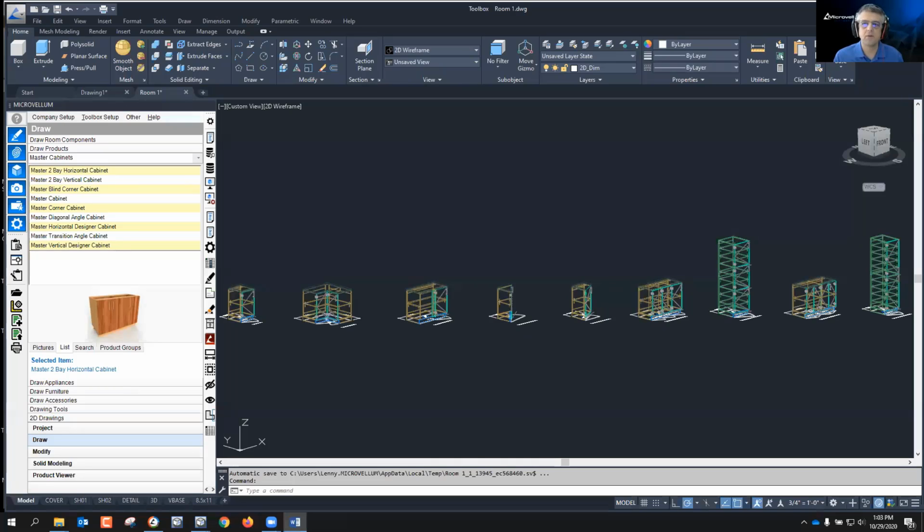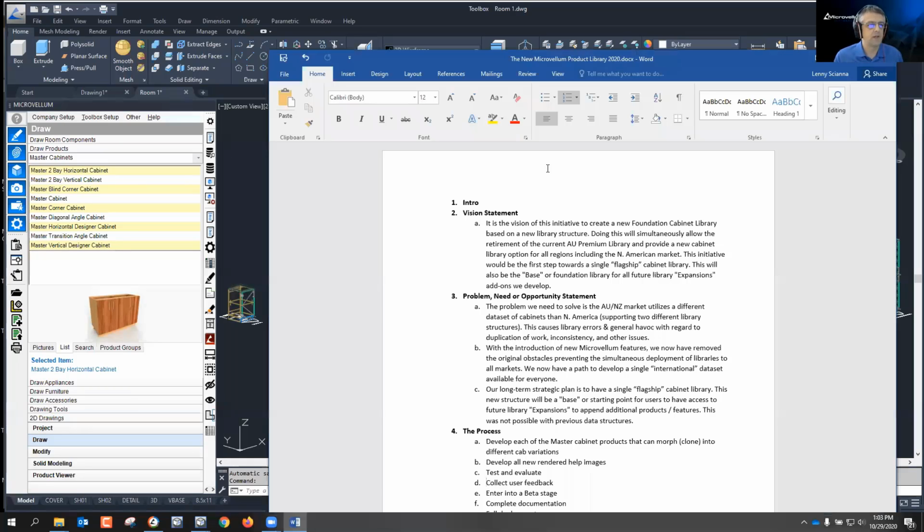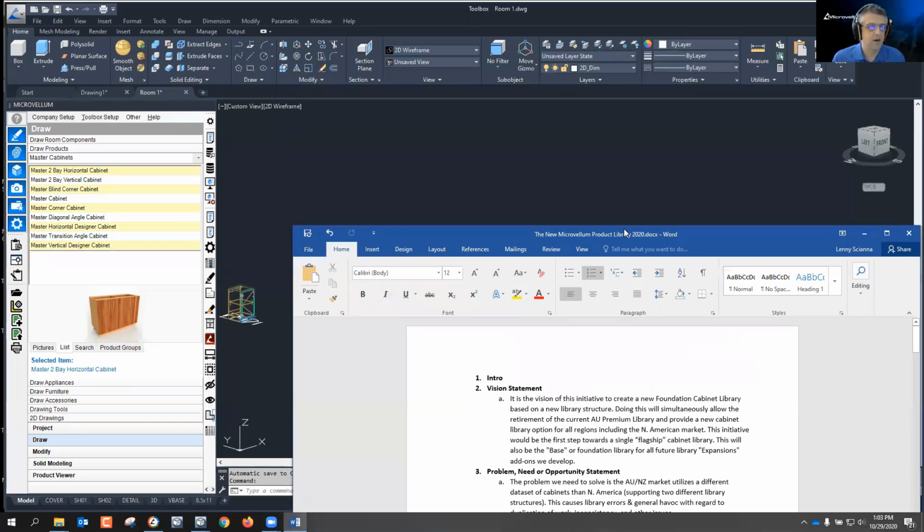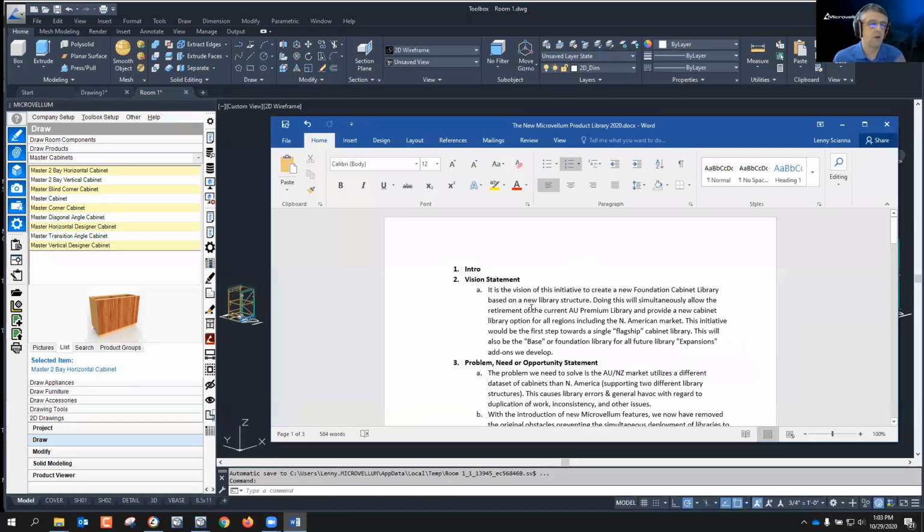So we wrote down a vision about what we want to do, because we feel like we can have something that's better. We wanted to create a new foundation that's based on a totally new structure. And this will also simultaneously allow the retirement of a couple things.